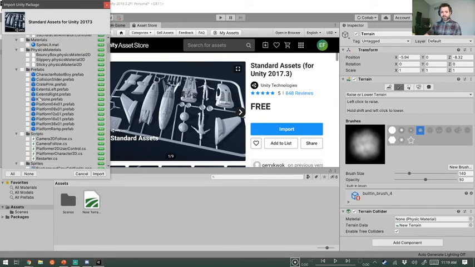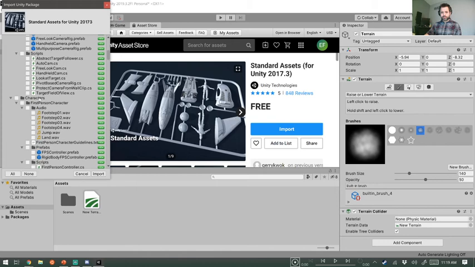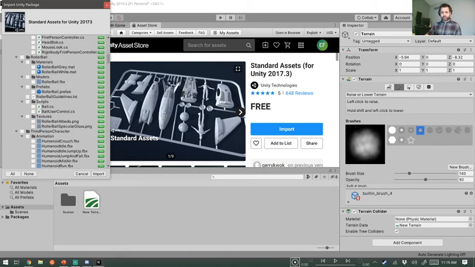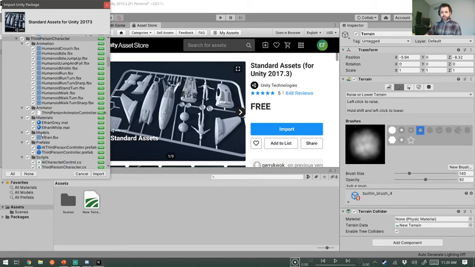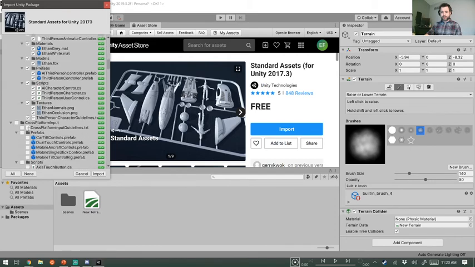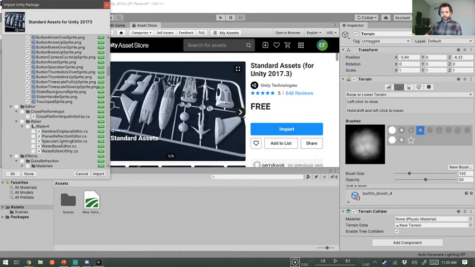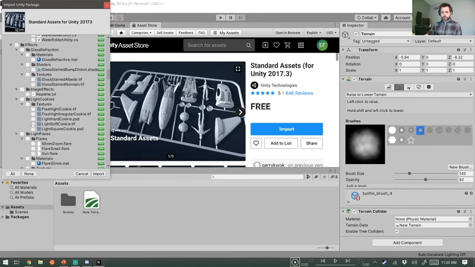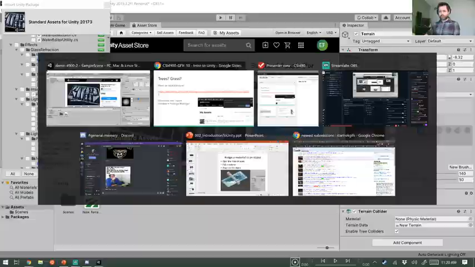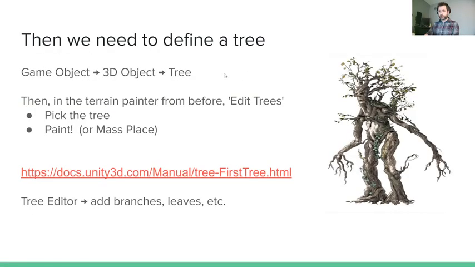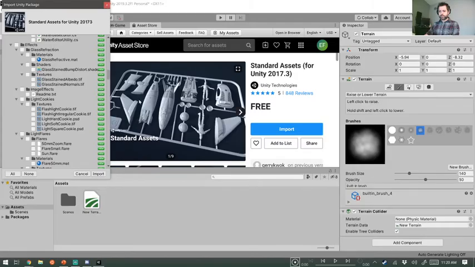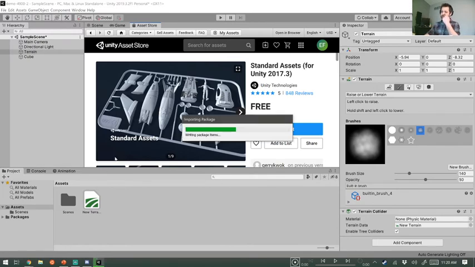I just want... Actually, I don't even know that I need a tree. Let's add the third person character, because I'm going to need that. I'm going to need cross-platform inputs. You'll see later why. Did I need a tree? I don't think I need a tree. Sorry, I'm going to go back and forth here. All right, I'm going to import the character and let that go for now.